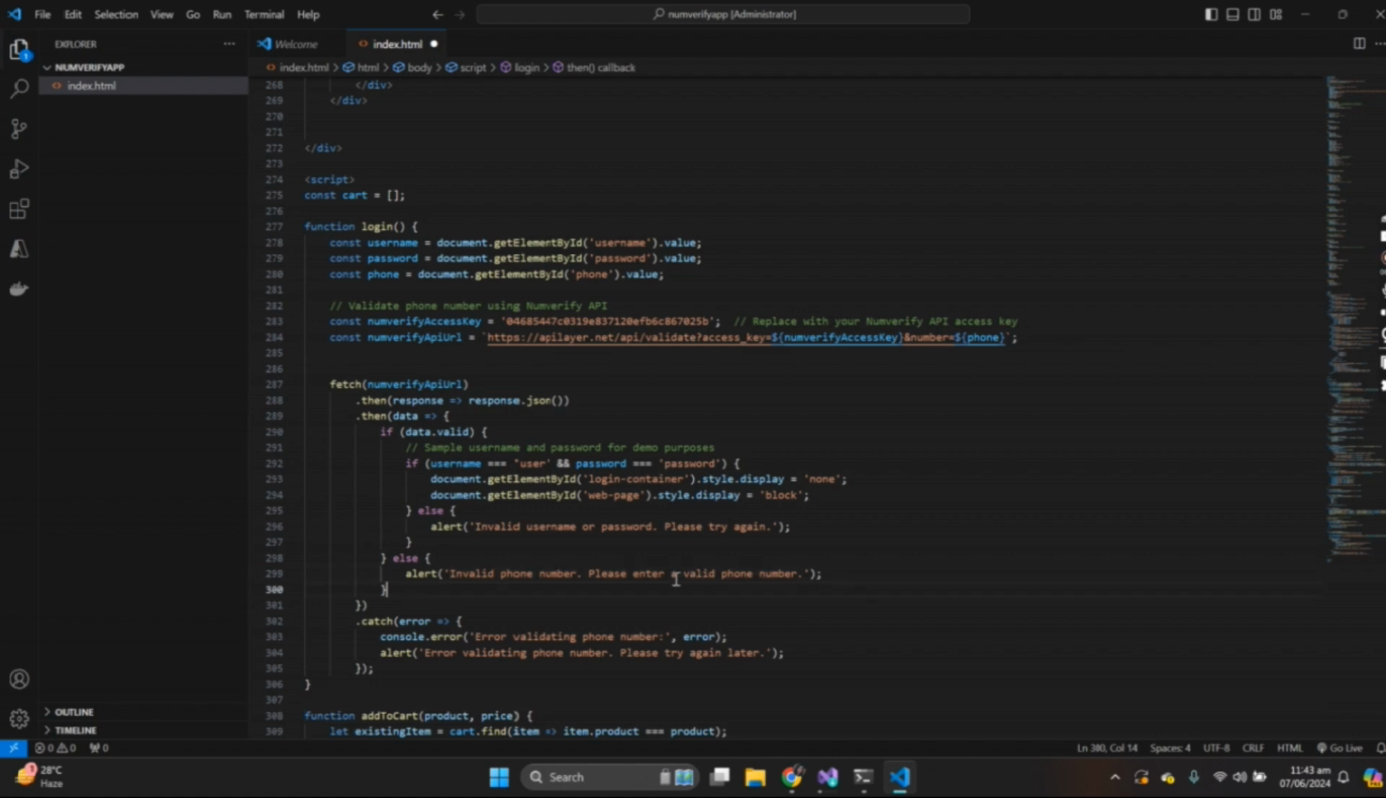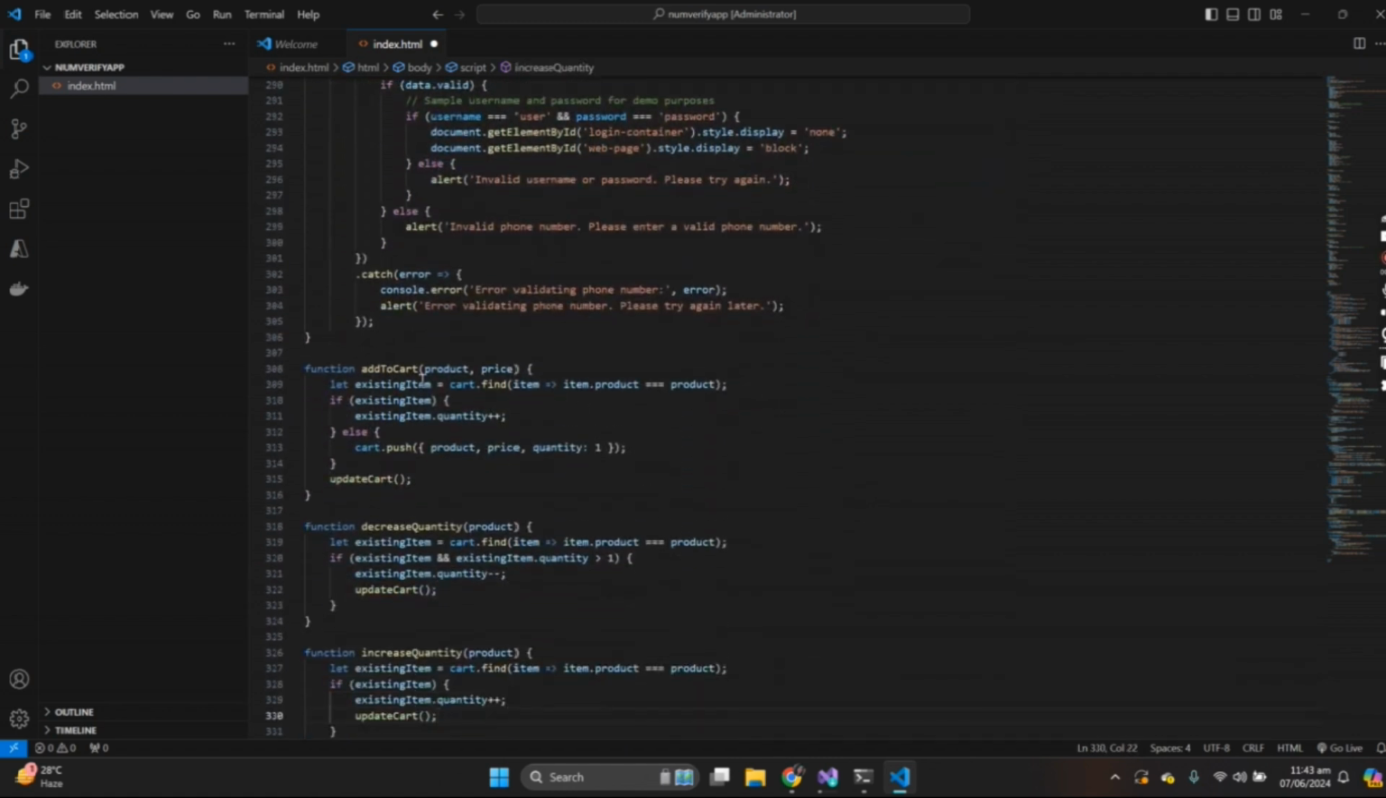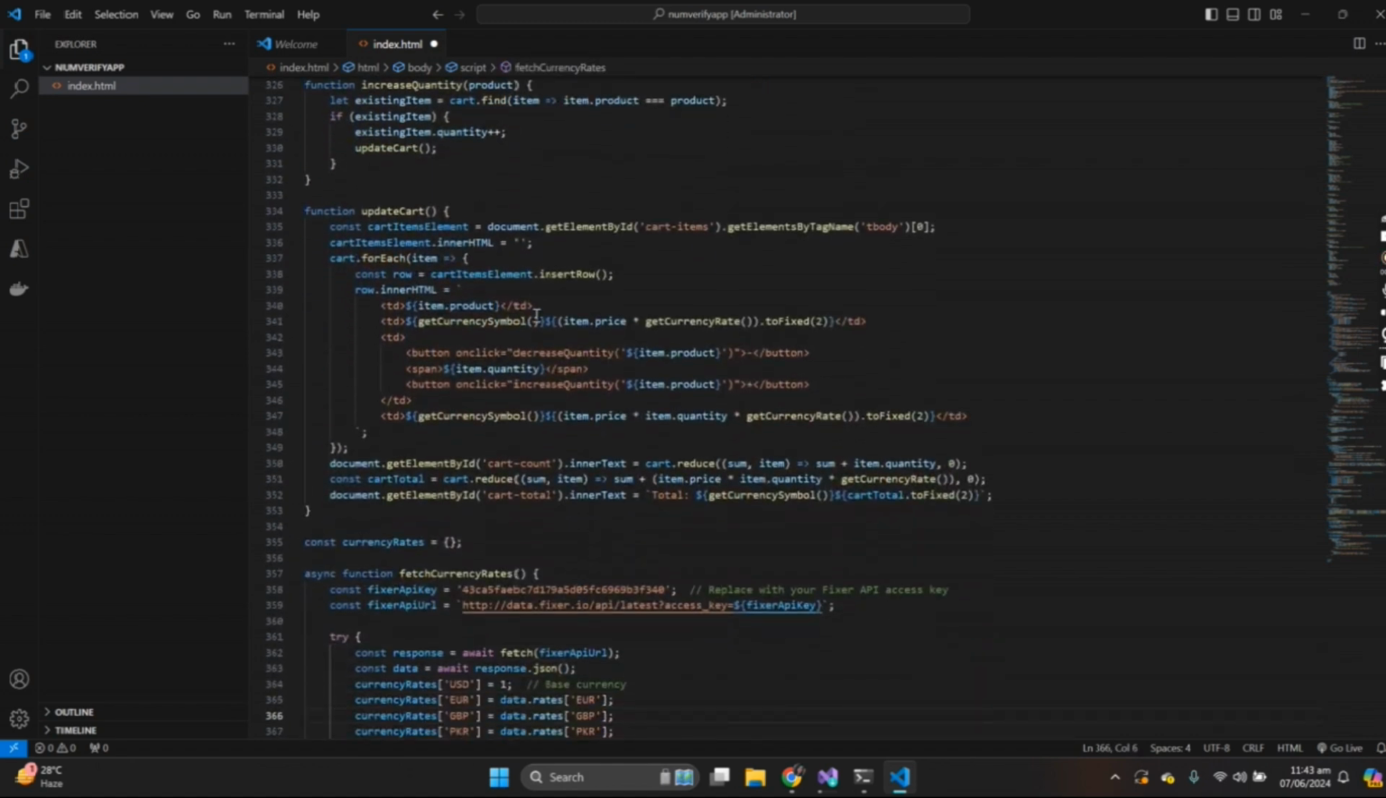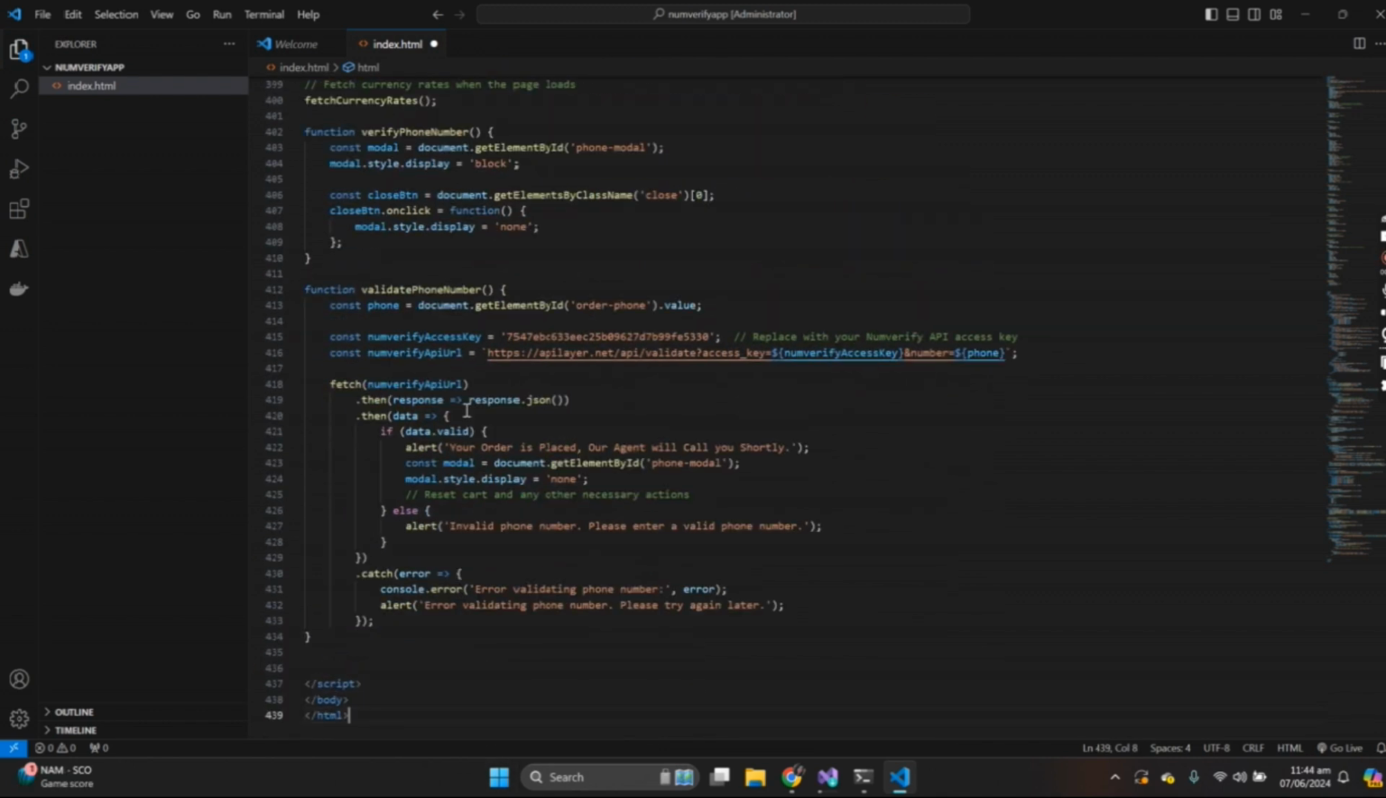The function allows the user to add the products to the cart. He will also be able to increase or decrease the quantity of products. We can also update the cart and get the currency rates by using the Fixer API within the cart. Finally, we have a function to validate the phone number when completing the order. If the number is correct, a message will appear saying, "Your order is placed. Our agent will call you shortly." Otherwise, it will tell the user that the number is invalid.